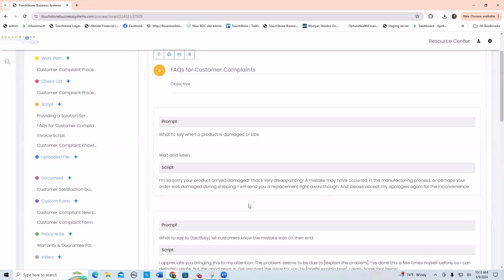So somebody could read this, and that's exactly how they would say it. In FAQ scripts, for any of these types of scripts, this kind of thing in the prompt can be good. Wait and listen. Or what to say tactfully, let the customer know the mistake was on their end.